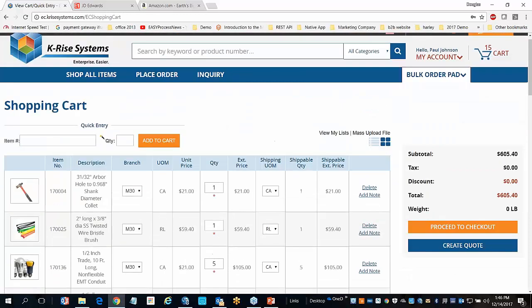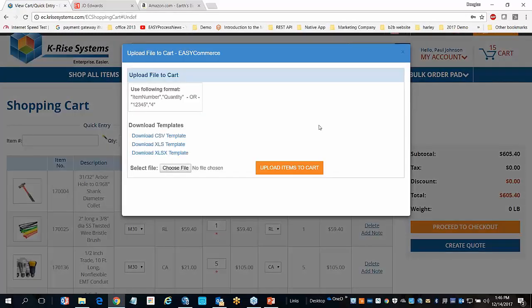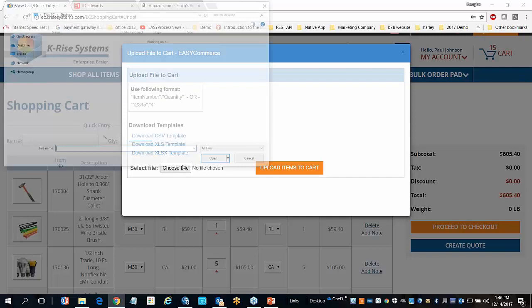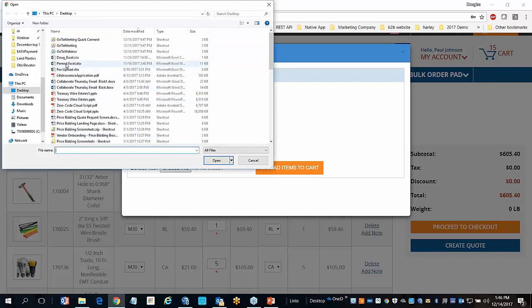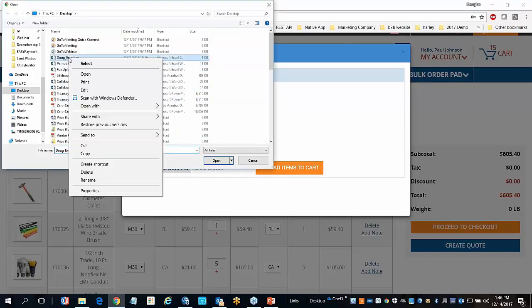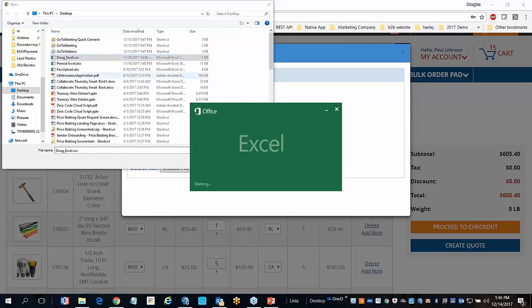Doing a quick add, adding another item, kind of similar to the bulk pad here. And then we have the My List. I already showed you that. We have the mass file upload. So I can come in here, and as an example, I can choose a file. Let me open up this file before I select it.